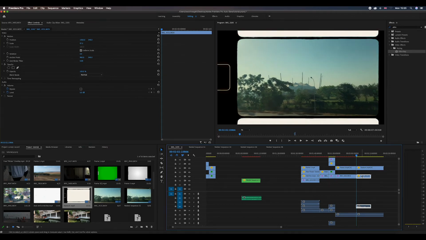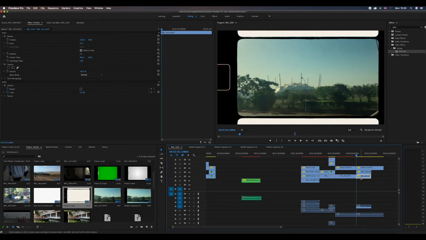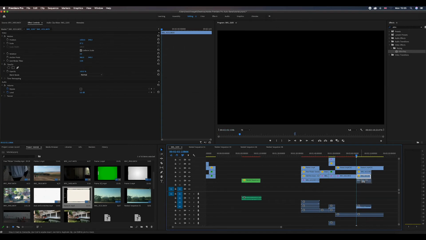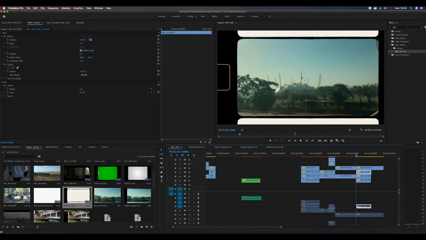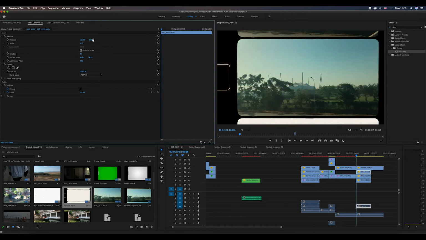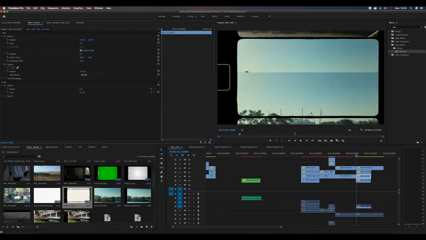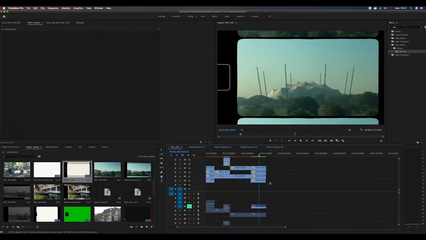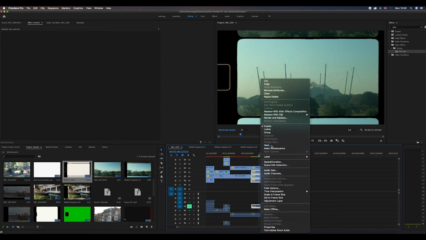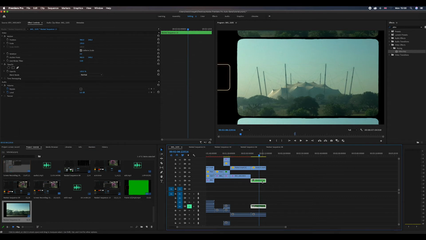We duplicate our video by holding Alt on the keyboard or Option, click and drag it down to the timeline. Then you select the top video and you position it to this frame above. Then you select the second video and you position it below. To group these videos so one effect can affect all of them, you select the 3 videos, right click and select nest. Now all of the videos are in one nested sequence.